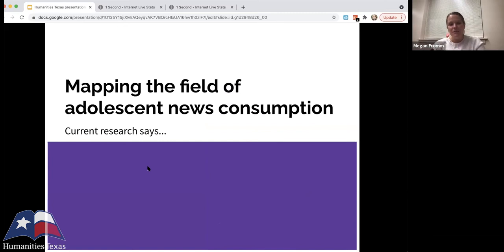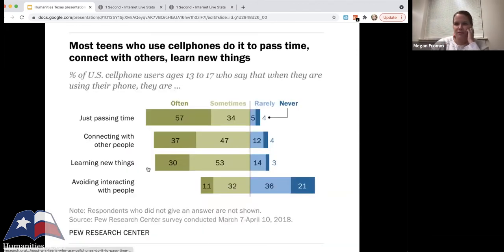So when we map the field of adolescent news consumption and we look at some current research, there's so much out there, but I brought broad media related research down to some narrow data on how students get their news. So we'll start with a broad perspective about teens using their cell phones. I know as a teacher, the number of times that I tell them to put their phones away, it would buy me a country, right? And a castle.